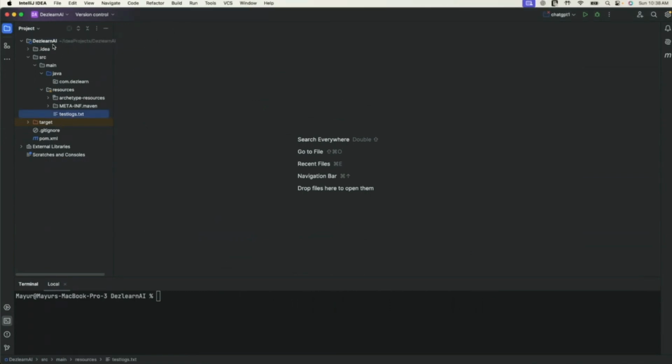Once you do that, in the project you will see src/main/java. Over there, you can create a package. I have created this package com.dz, and you can call it anything. In the resources, we want to create a file.